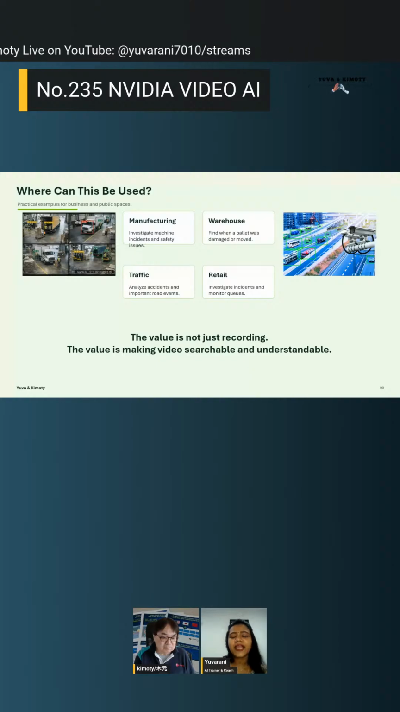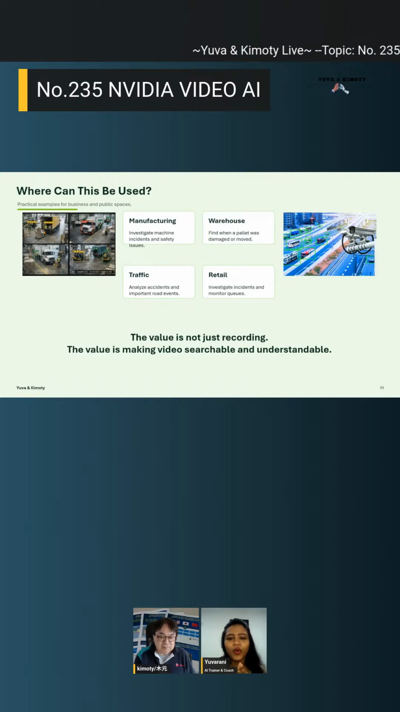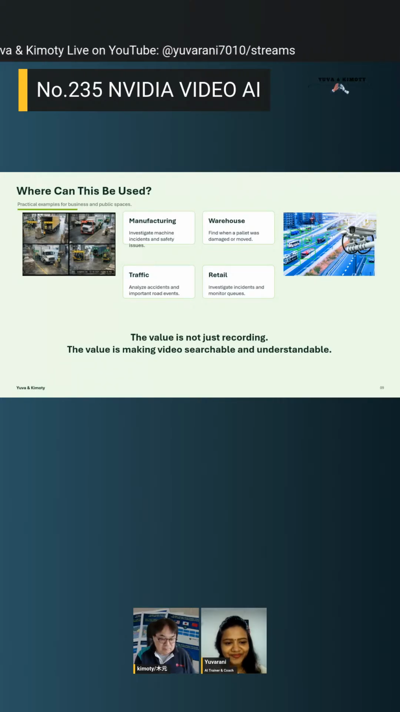Okay, so this can be useful in many places. For example, in manufacturing, you could investigate what actually happened before a machine incident. Or in a warehouse, when was the pallet damaged? Or for traffic, AI could help identify incidents at intersections. And in retail, it could help investigate what happened around a particular event.